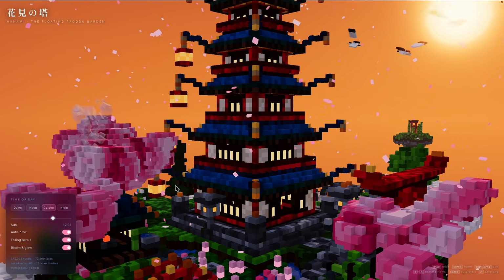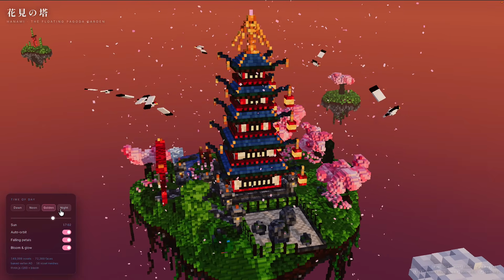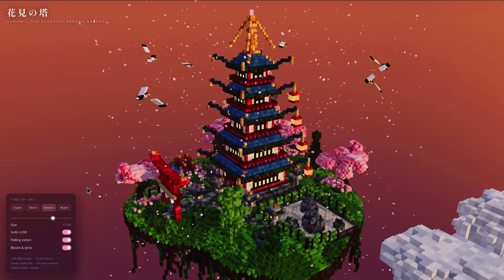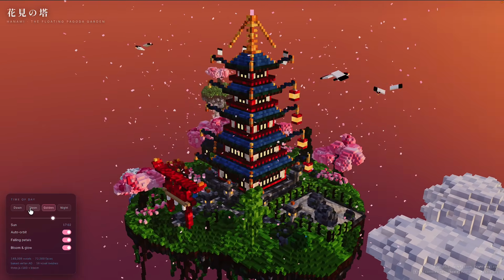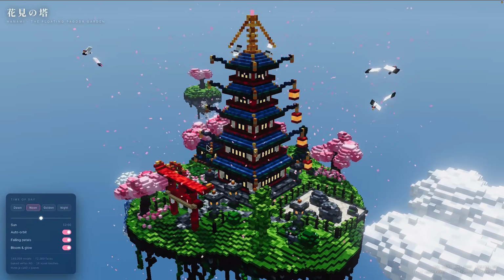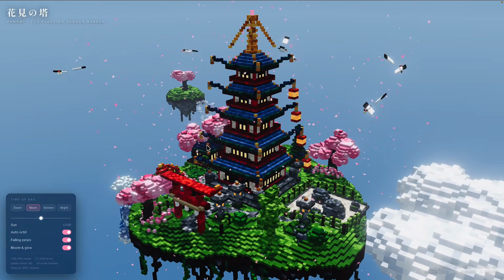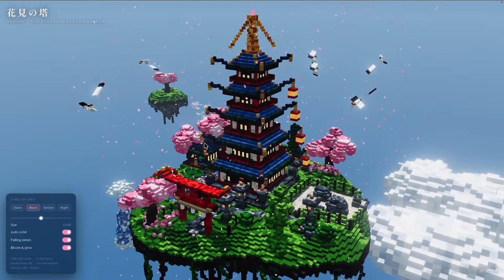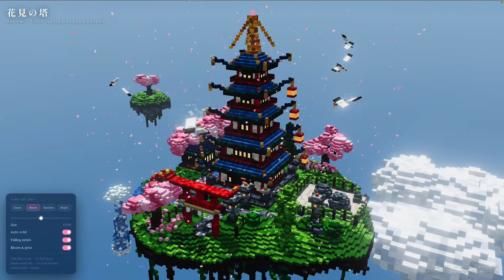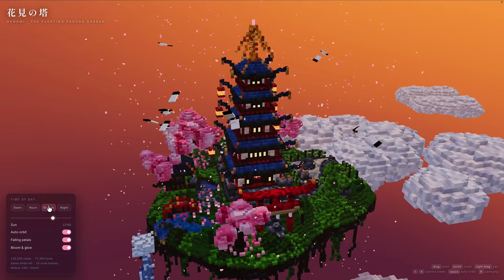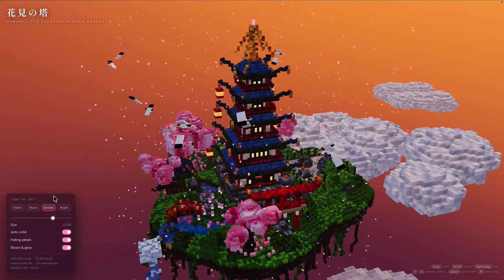Now, there are also a few options for the time of day, so we can try and change it by clicking on one of these options. I am just going to click on the noon option here. As you can see, it changes the color scheme of the whole island. This looks pretty nice and gives the aesthetics of this specific build a different look. There is also a golden hour setting for the time of day, and it is pretty nice too.